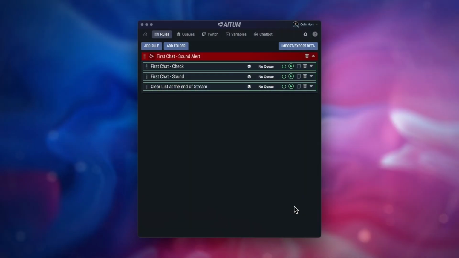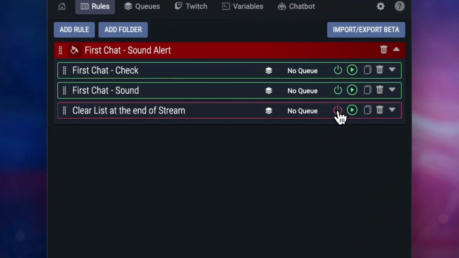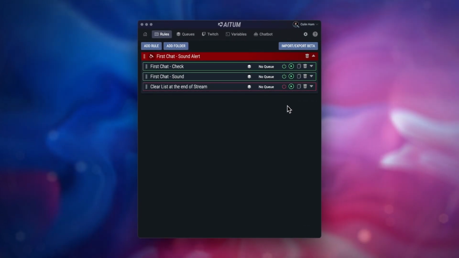If you wish for the list of users' first chat message not to renew each stream, then just disable the clear list at the end of stream rule. This means the sound will only play for the first time the user actually sends a message in chat and doesn't reset each time you end your stream.